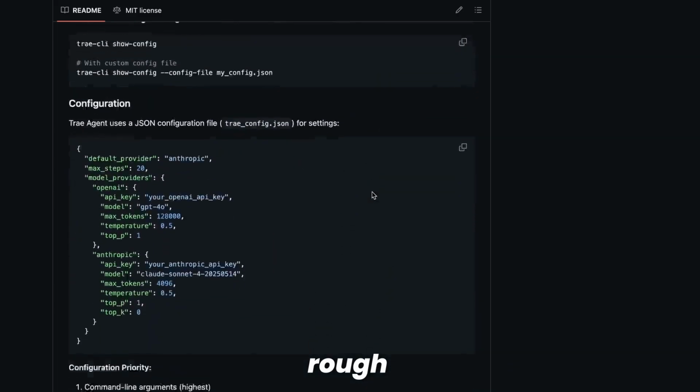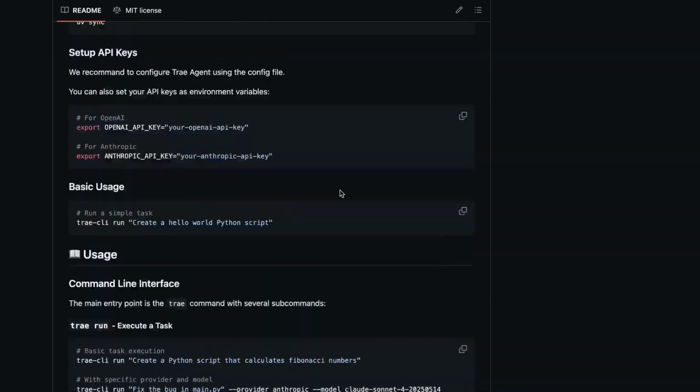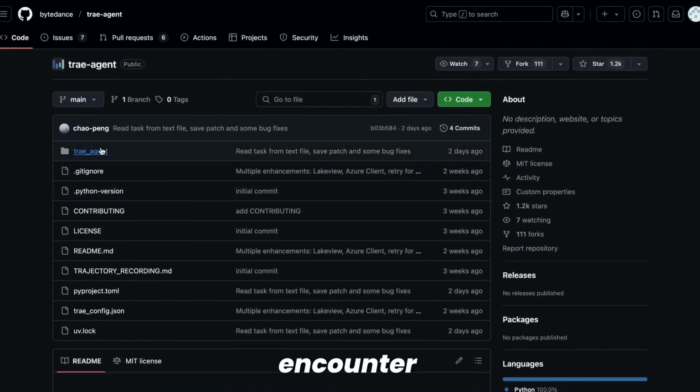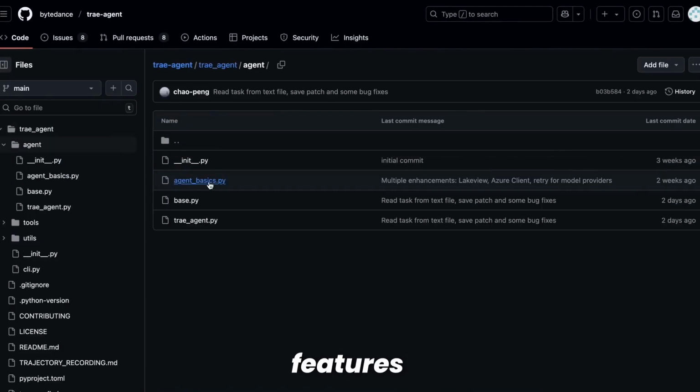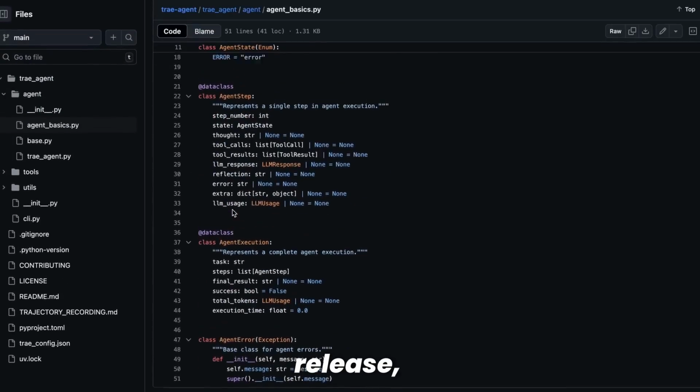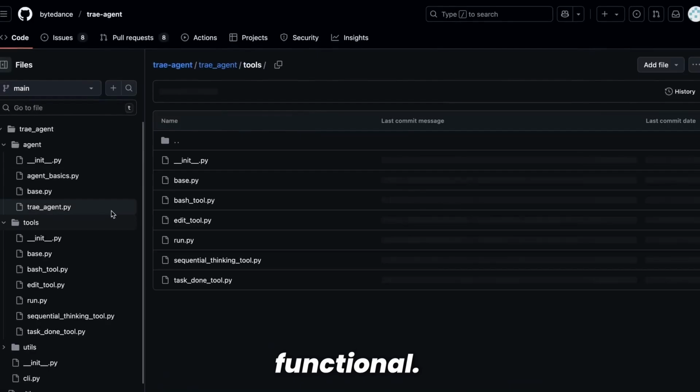The alpha reality: rough edges and potential. Let's be honest, this is alpha software, so you'll encounter bugs. The documentation could be more comprehensive in places, and some features feel half-baked. But for a first release, it's remarkably stable and functional.